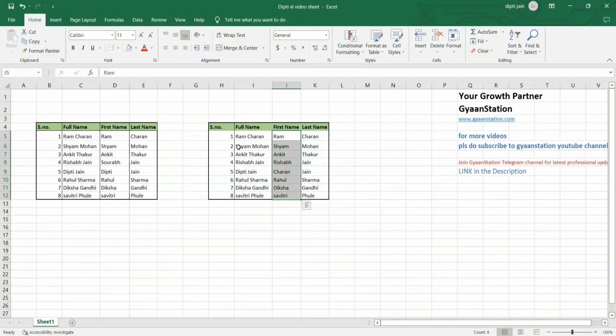Same way, if you want to have the boundary on the left side, you use the command Alt H B L, L for left. And if you want to have the boundary in the bottom, then use the command Alt H B O. So here comes the boundary in the bottom.